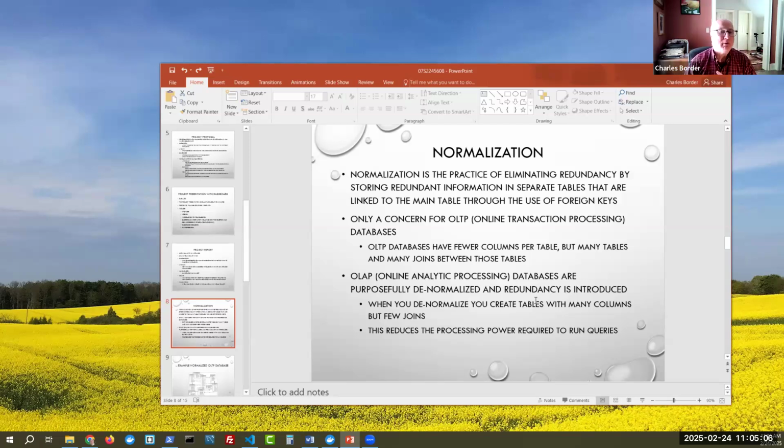Well, what if we had multiple ways to describe those objects? What if there were different ways to keep track of things? That's where we get into this idea of redundancy. If we have too much information in a table that relates to multiple objects, or multiple columns that relate to one object, those are bad. That's not the way to do things. And the way we eliminate that is through this process of normalization. Now, normalization only is a concern when we're talking about online transaction processing databases.